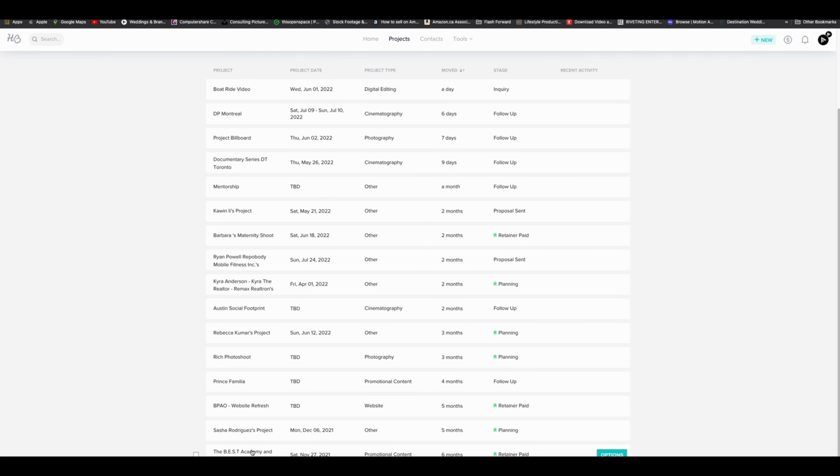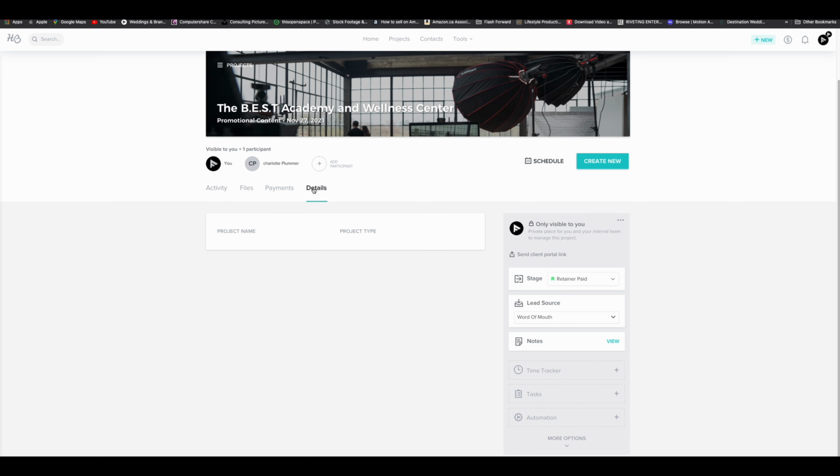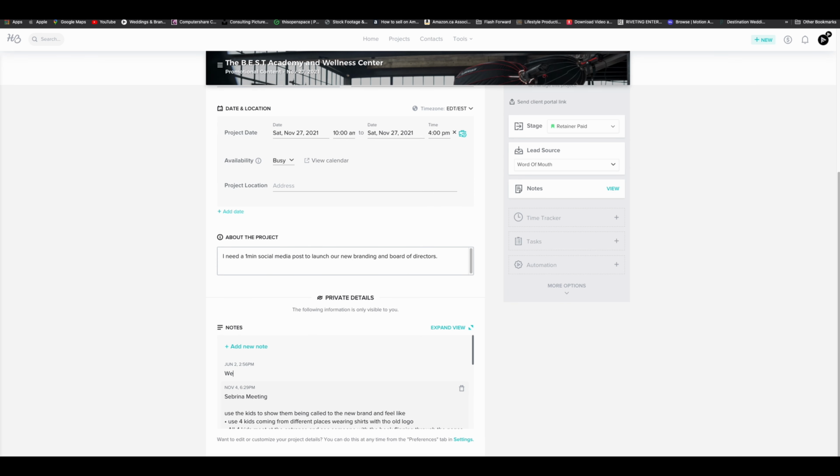First, you're going to go to your projects tab. Then you're going to open anyone's profile. Then you go to activity and scroll down to the bottom where it says private details. Then you pretty much click add note and type in whatever you need to leave on the account.